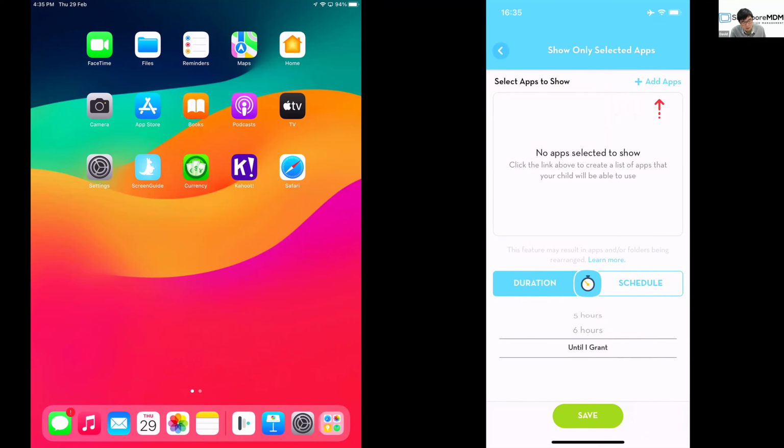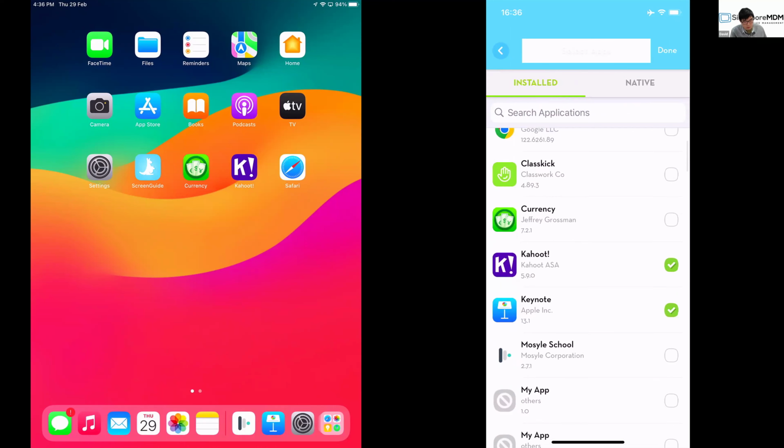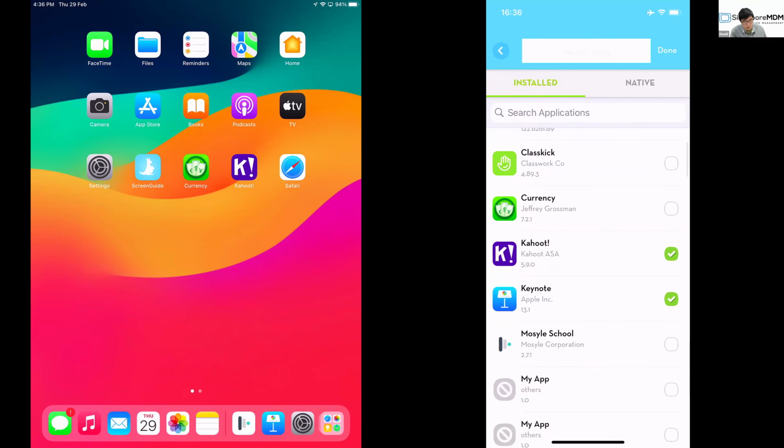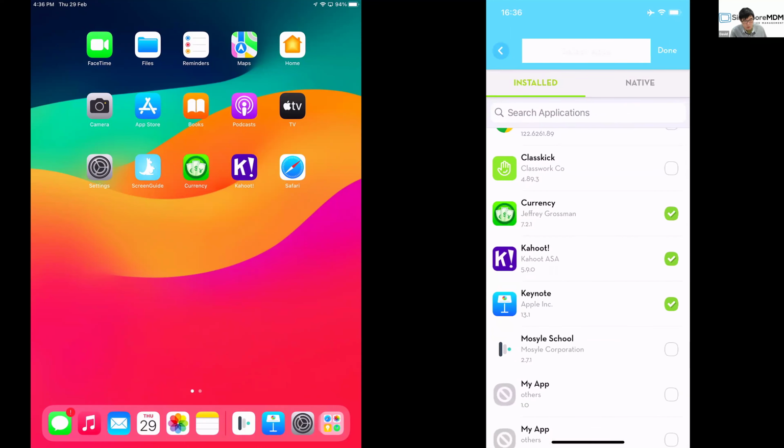Say, okay, I need certain apps. So I'm going to tap on this, add apps. It will list down the apps that are currently installed on the iPad. So let's say my boy says, okay, I need Kahoot, I need Keynote to do some presentation, I need to do some math on Kahoot, and I'm going to use the currency app, right? So let's say he needs these 3 apps. So I'm going to select these 3, click on done here. So select apps to show.